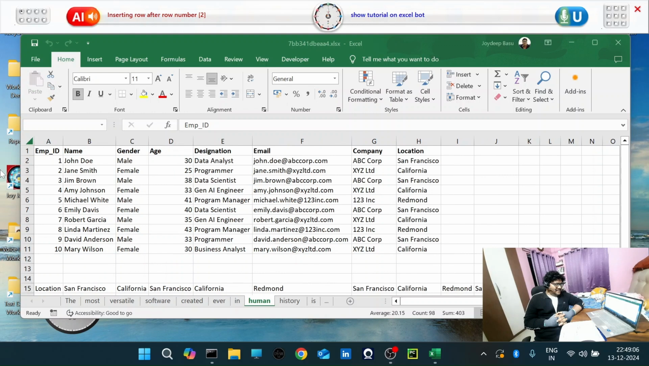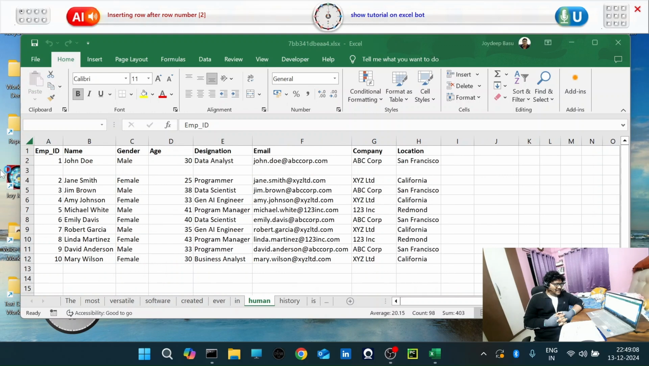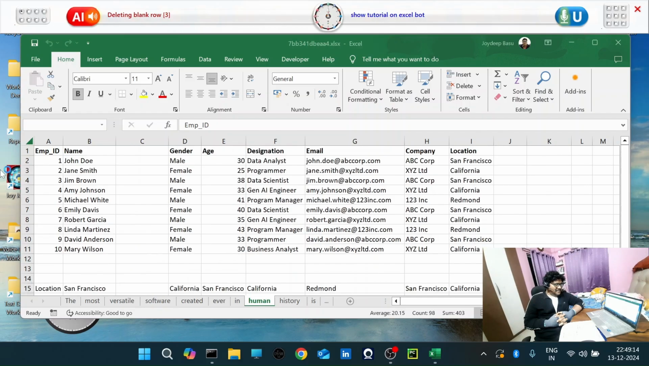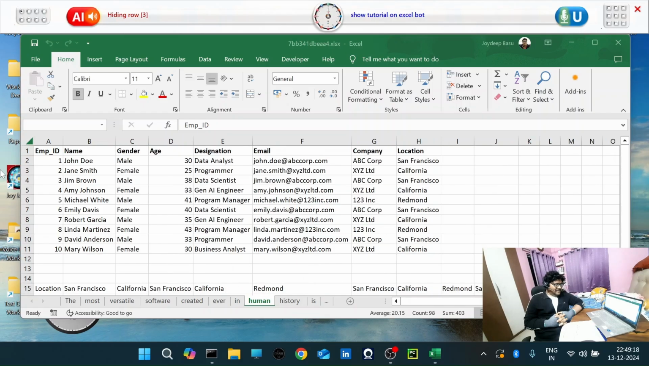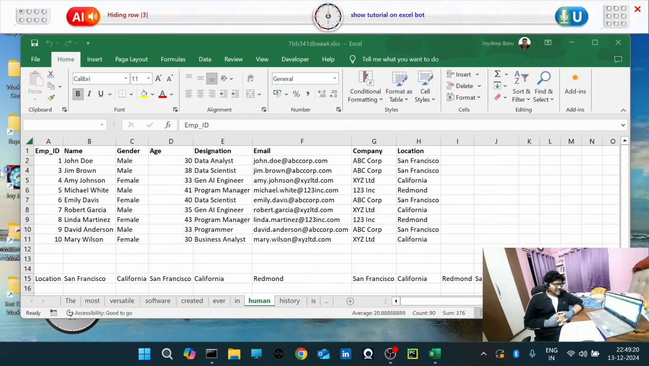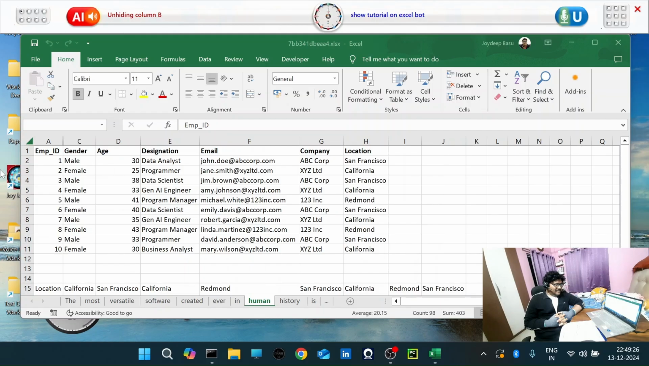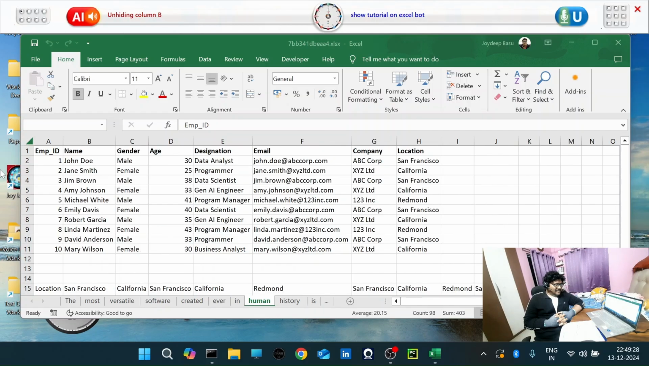Inserting row after row number 2. Inserting new column at column C. Deleting blank row 3. Deleting blank column C. Hiding row 3. Unhiding row 3. Hiding column B. Unhiding column B. Like that, I can perform all trivial sheet, range, cell level operations.